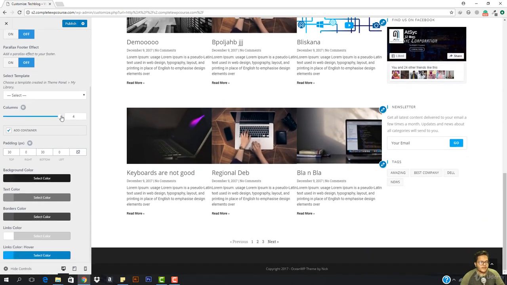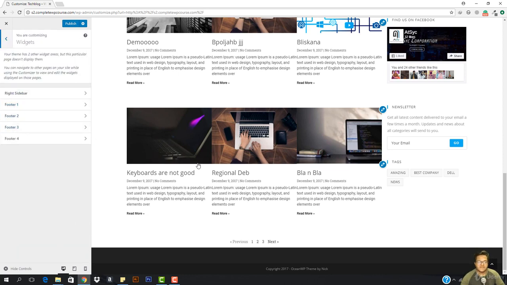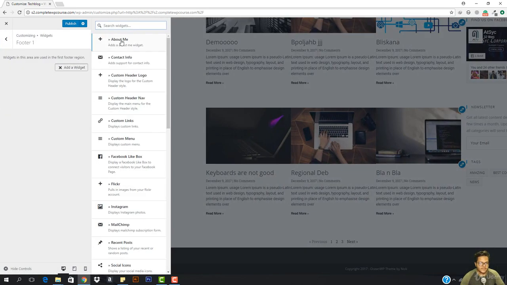Then you can also move on to the columns, how many columns you want to add. I'll just be adding four columns, and then we have the container. I will be adding the container, and then let's go back to the widgets right here. So here we want to add the widgets. I'm going to go to footer one right here, hit add a widget, and decide which widget we want to add.